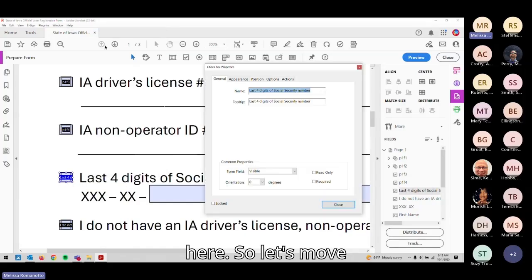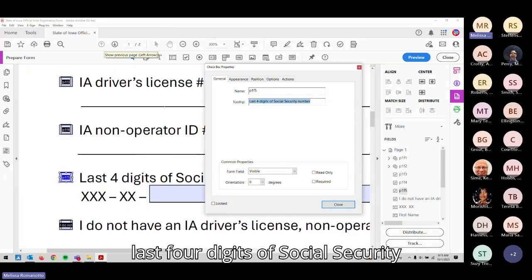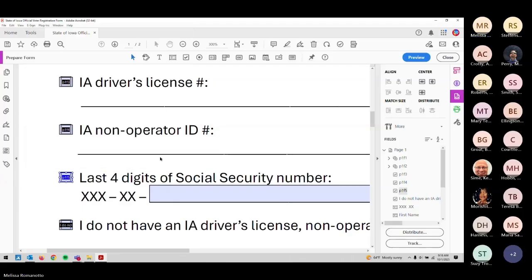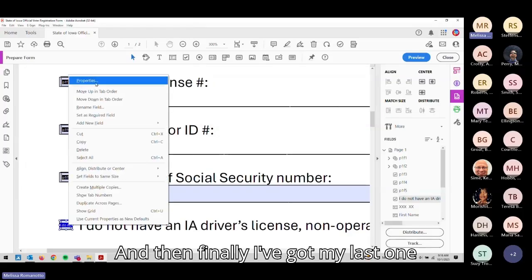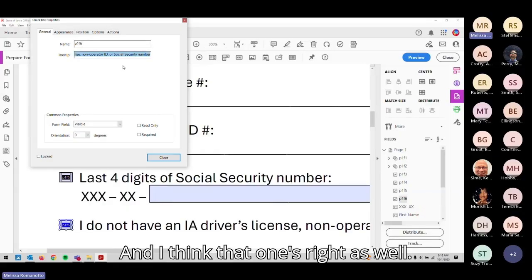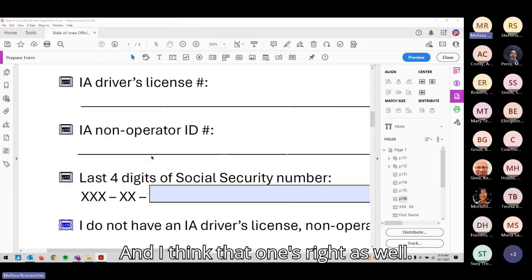So let's move on. This would be P1F5. Last 4 digits of social security number. I'm just making sure that's the same, and it looks like it is. And then finally, I've got my last one here. This is going to be P1F6. And I think that one's right as well.